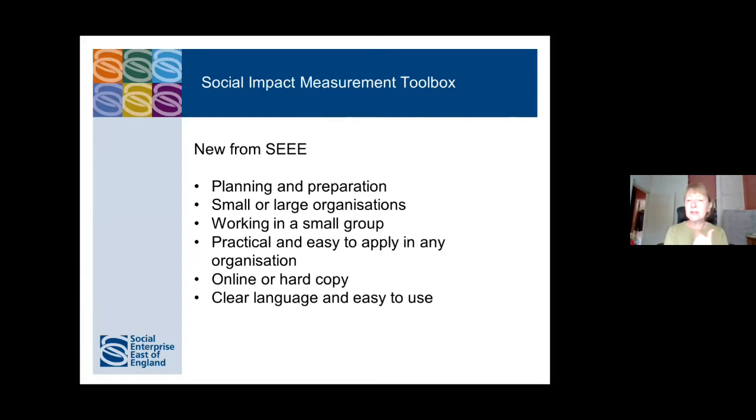And we really distilled this information and this knowledge into the impact measurement toolbox. It was something I originally wrote over 10 years ago, but it's now been refreshed and revised and turned into an online tool, which we launched earlier this year. And so we've launched it as a product from SEEE, and it helps with planning and preparation of impact measurement. It's designed probably primarily to be used with small organisations, but it's quite good if you're a large organisation and you're just starting out and you want to look at a particular project as well.